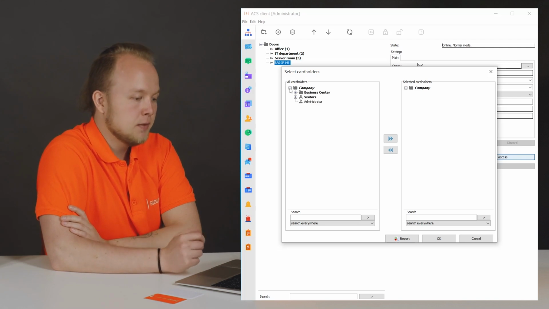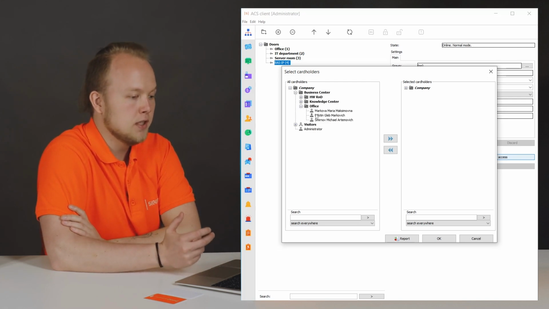In the Access Rights Editing menu, move the necessary records to the right side of the window using the special button or by double-clicking on the record.